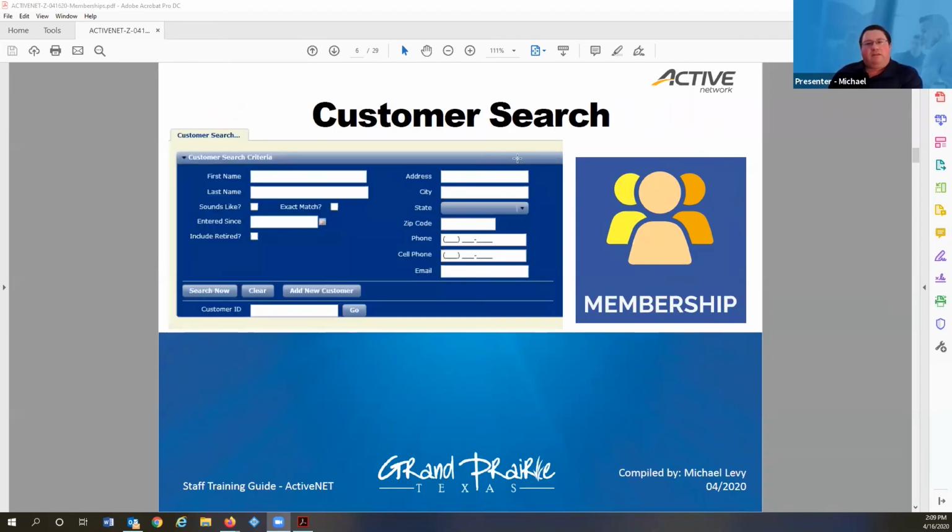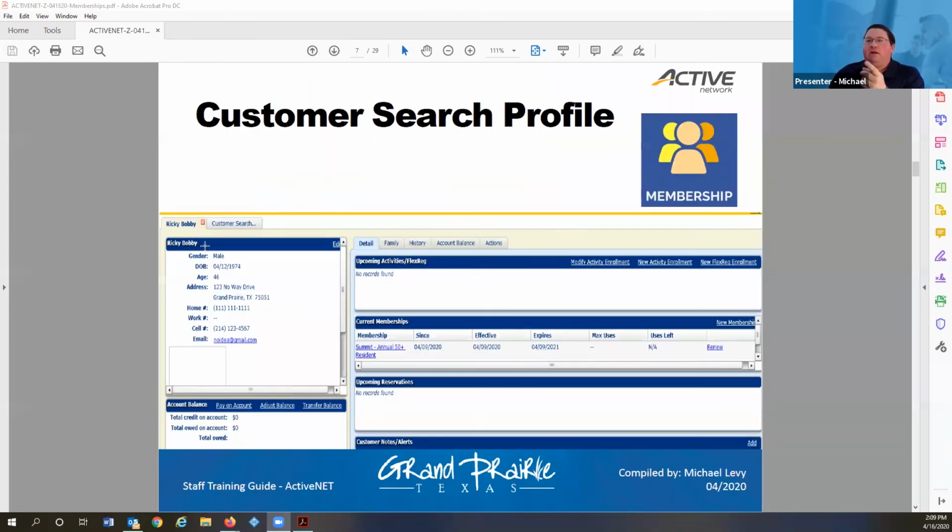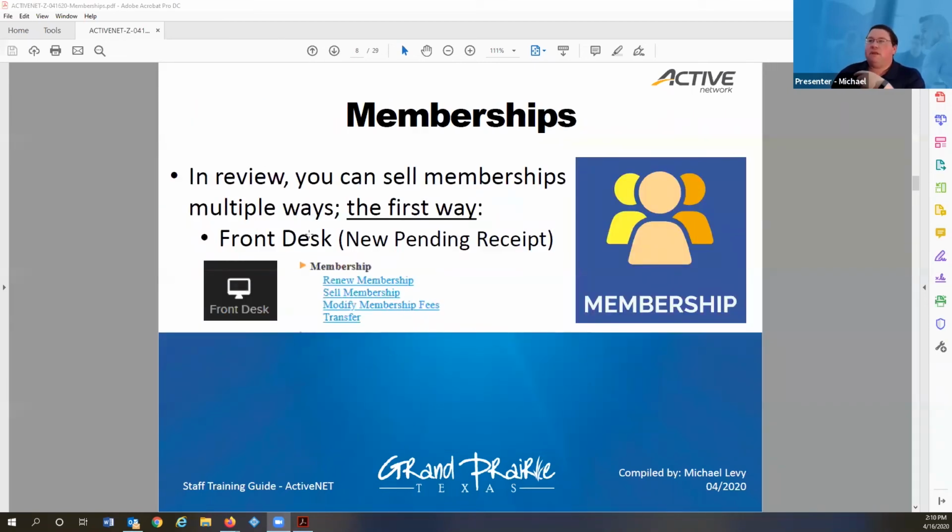If you remember back when we did the customer search, we came to this screen on the home page. When we do a search, we'll type the last name, and we did Ricky Bobby as a sample. When you get in here, when we did that membership the other day, we had a Summit Annual 50 Plus membership. That shows up in their current membership part on the detail tab, as you see here. We're going to expand on that a little bit today and actually see all of that together.